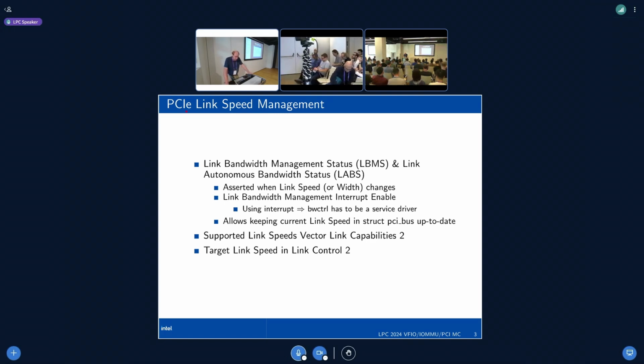So the link speed management in PCIe consists of a few bits in the register. We have this link bandwidth management status, LBMS, and also this autonomous status. They are asserted when the link speed or width is changed. And then we have the associated interrupt, which can be enabled. This binds this driver to the port driver. Because we are using the interrupt, it needs to be underneath the port driver. So it's a service driver.